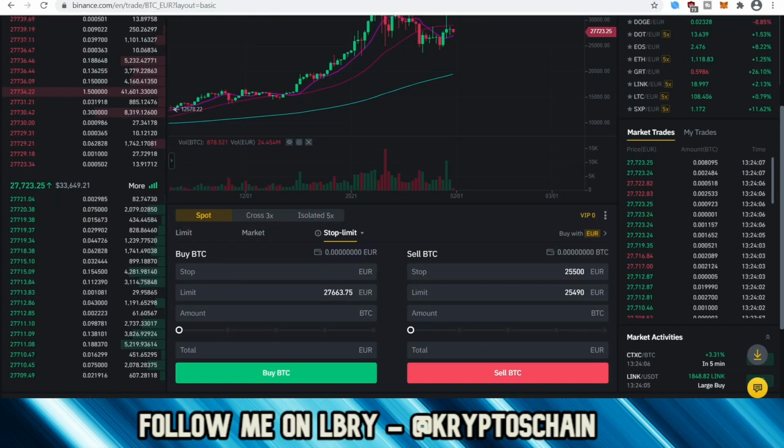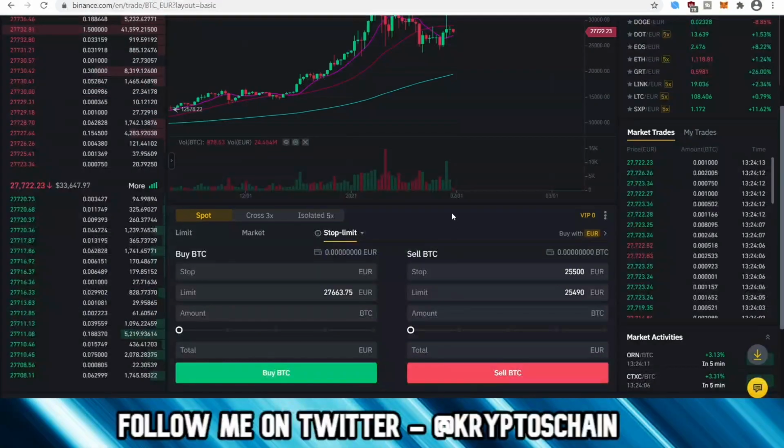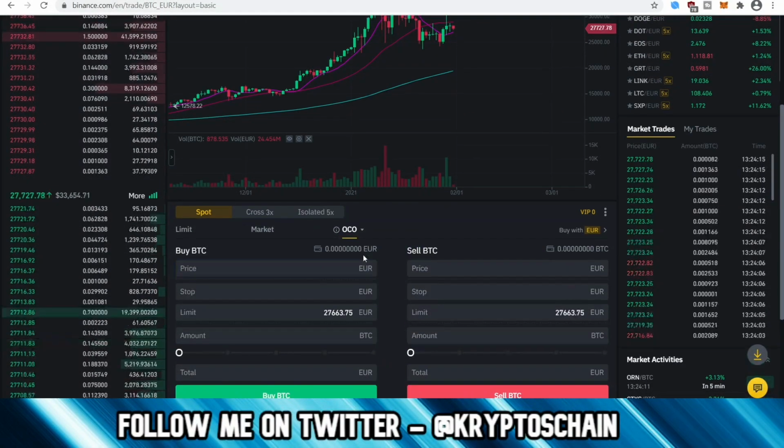The market price is the one that you see here. So then you can choose the amount you want to sell. You click on sell BTC and that's it. And then there's the other option here, which is for advanced trading here.